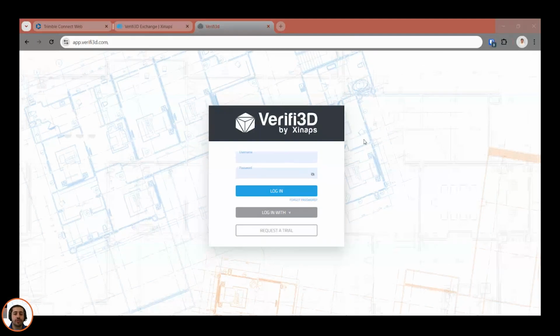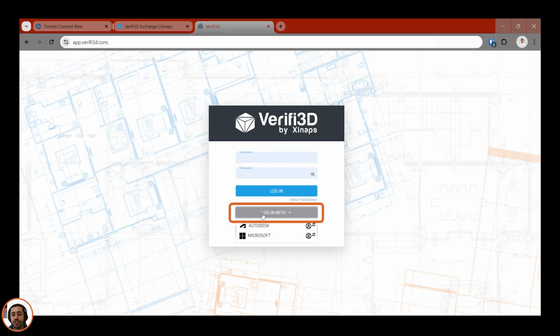So this is the login screen of Verified. As you can see, I'm using Google Chrome. You can use any other browser out there. It's a browser-based solution, and we can use, of course, the single sign-on feature with Autodesk or Microsoft. For this demo, I'm just going to use my demo account.